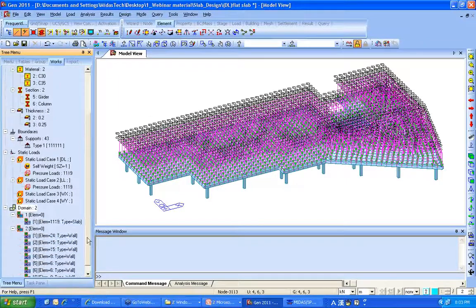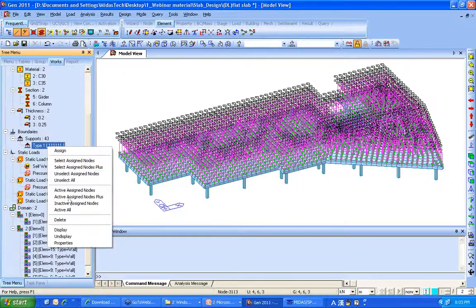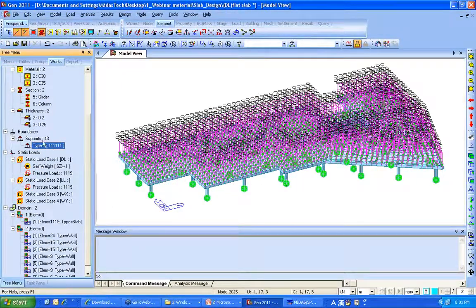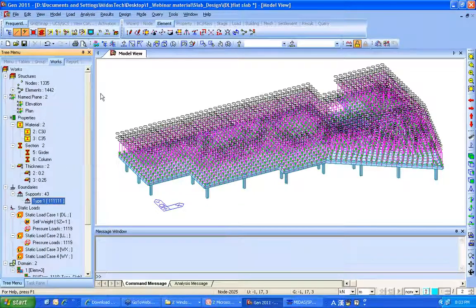All of the input data you can see in the work tree. The boundary condition as well. Let's generate the 5-story building.